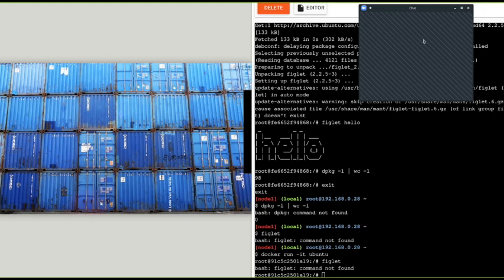Someone asked, so each time we run docker run -it ubuntu, a new container is made? Yes. So each time you run that, you will have more and more containers.